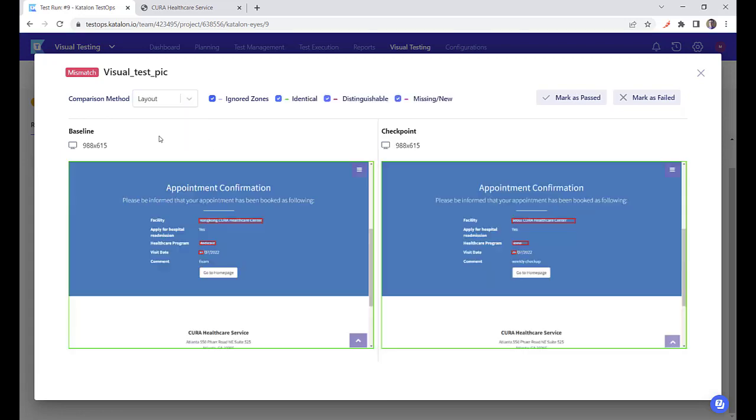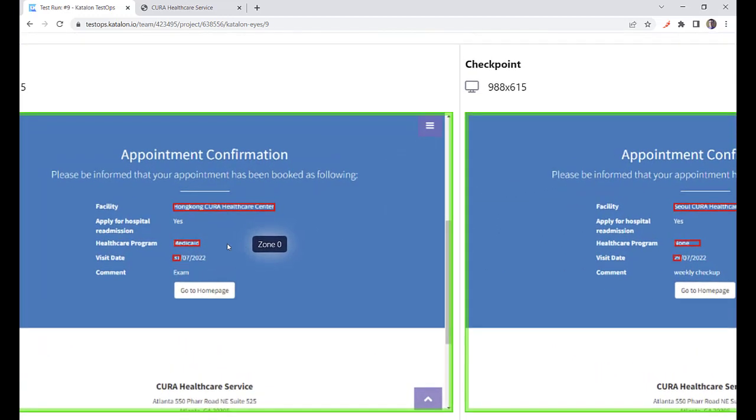Layout is a little bit different. Instead of just focusing on differences in pixels, we are now going to be focusing on different lengths of content. This is shown in text in this case, because we have Hong Kong Cura Healthcare Center, which is a little bit longer than, say, Seoul Cura Healthcare Center. So we can see that little difference being highlighted in red. Again, we can see the same thing happening in here, where we have Medicaid showing in one of our images. If we zoom in a little bit, we can see that Medicaid is selected here, which is a lot longer than the value none.